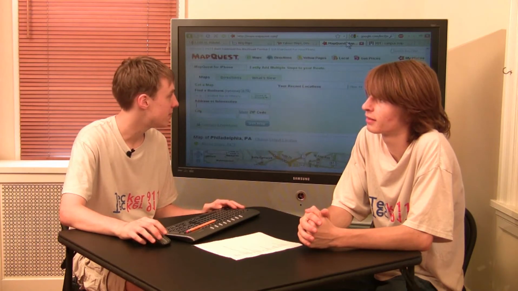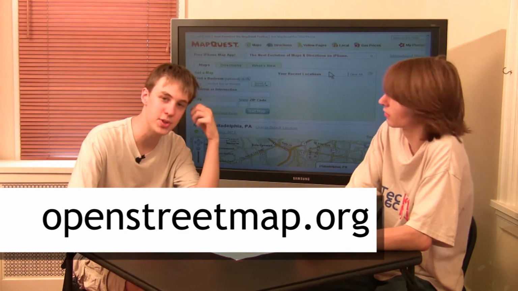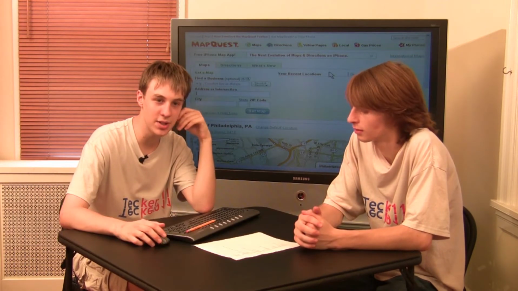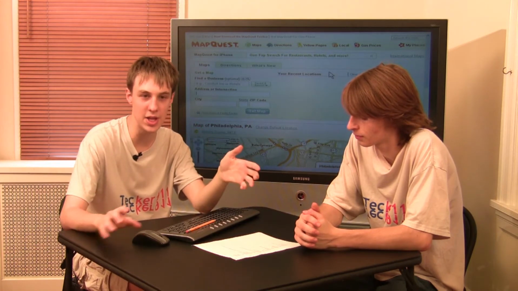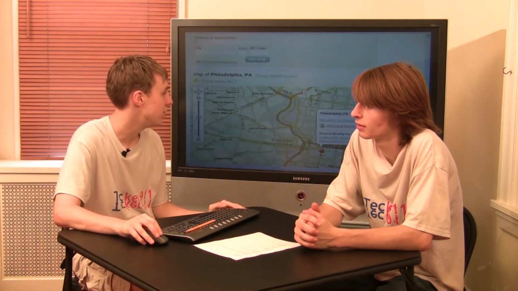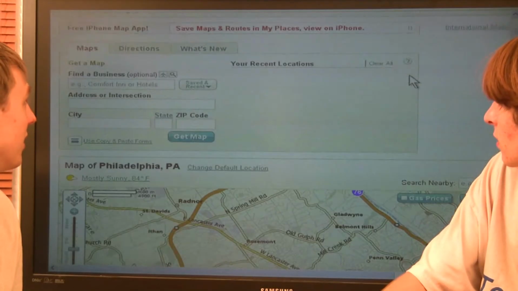Last one we're going to look at is Mapquest. Mapquest is the name most people associate with maps. They were the last of the big 4 mapping services to switch to that AJAX fast moving around technology, but they finally have it, so that's good.